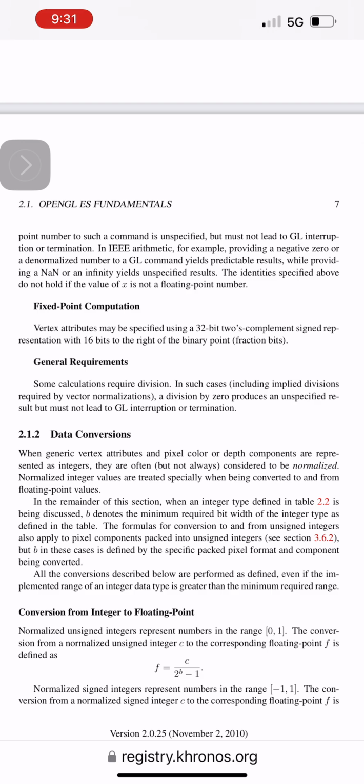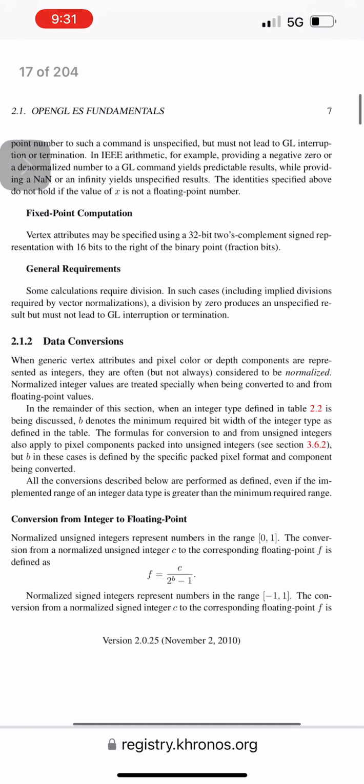In IEEE arithmetic, for example, providing a -0 or a denormalized number to a GL command yields predictable results, while providing a NaN or an infinity yields unspecified results. The identities specified above do not hold if the value of x_i is not a floating point number.